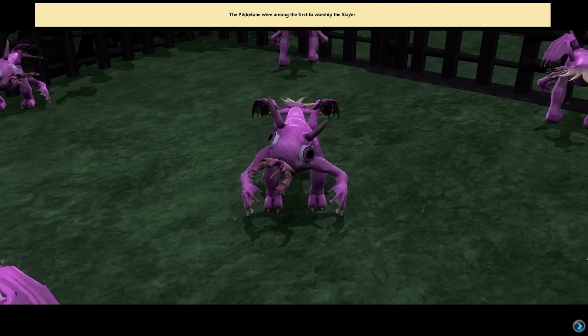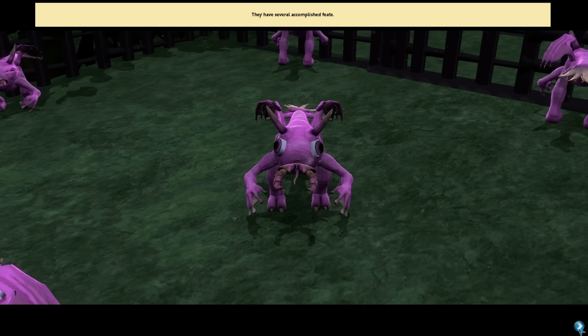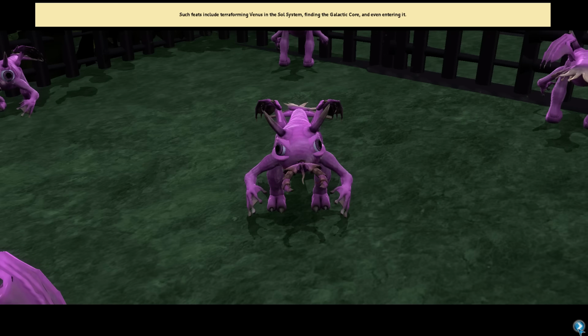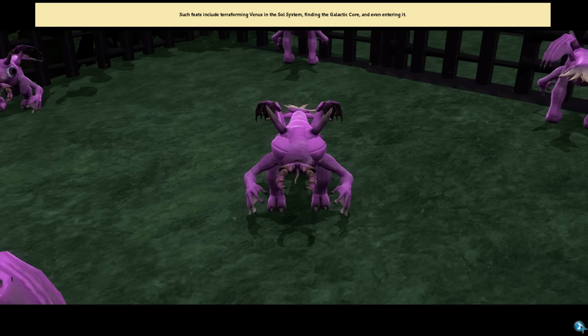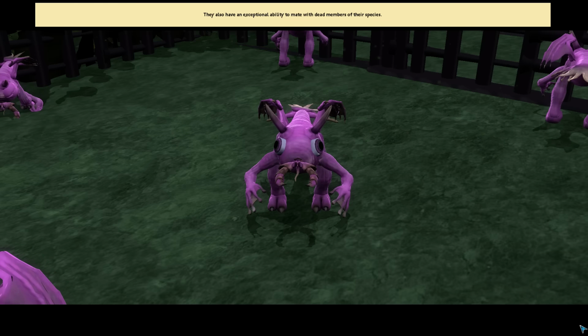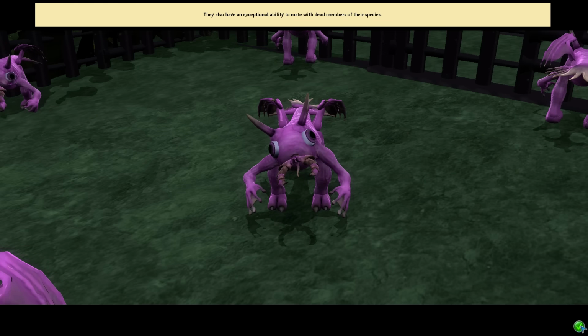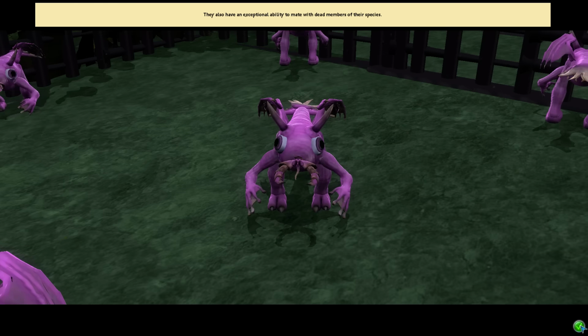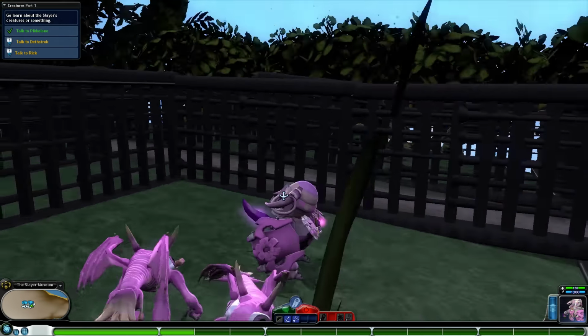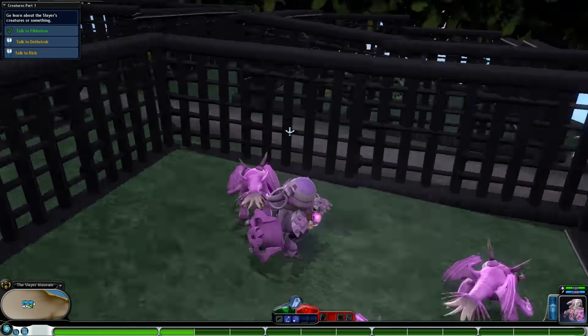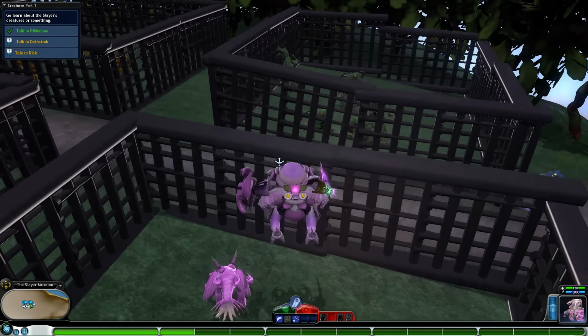The Piccolone were among the first to worship the Slayer. They have several accomplished feats. Some feats include terraforming Venus in the Sol system, finding the Galactic Core, and even entering it. They also have an exceptional ability to mate with dead members of their species.